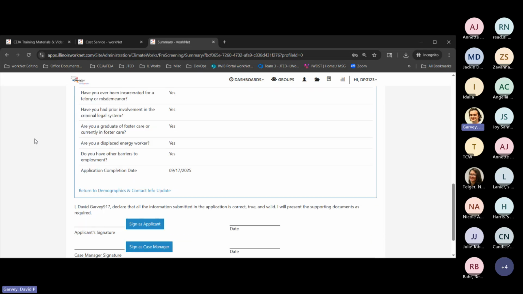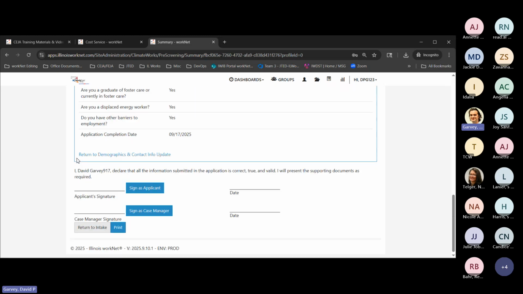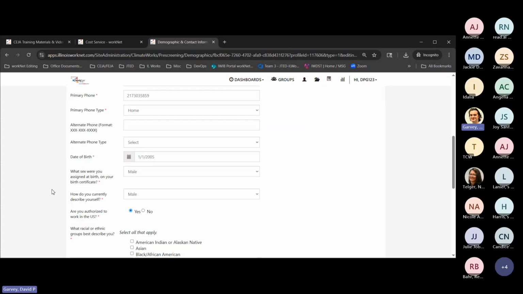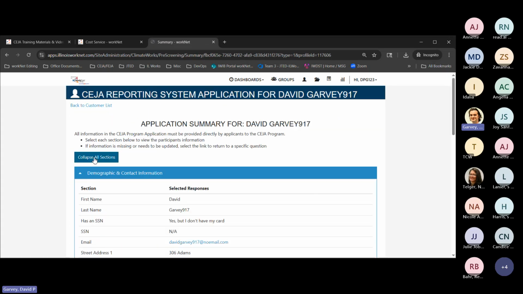And if we needed to come back, if we had a typo in their name, or we needed to update their email address or phone number, we can select this text at the bottom of the box here, return to demographics and contact info, and that'll just take us back to the page we were just on, and we can make the necessary change and click save and return to the summary here.